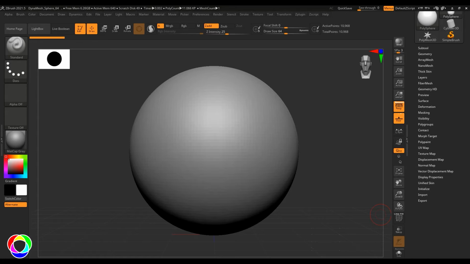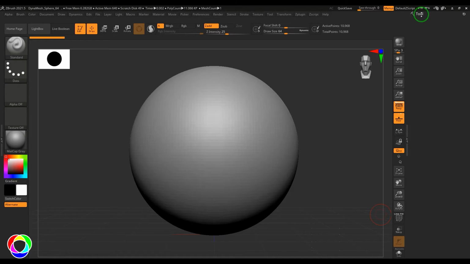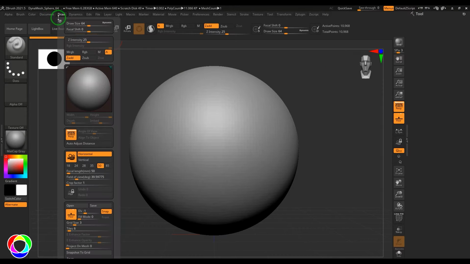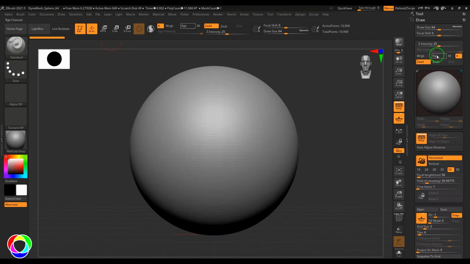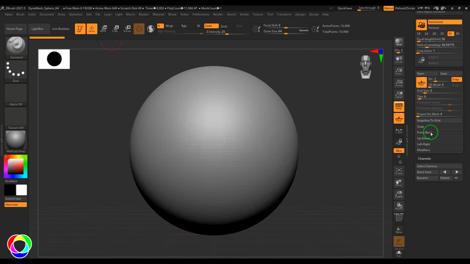Hello guys, welcome back. In this video, let's try to understand how to load an image plane in ZBrush that will generally serve as a reference for modeling. So I'll collapse this tool menu and then bring the draw menu into this area. If you could see, we have a lot of options, but I'll just scroll down to something called front and back. And then you have up and down and then left and right.